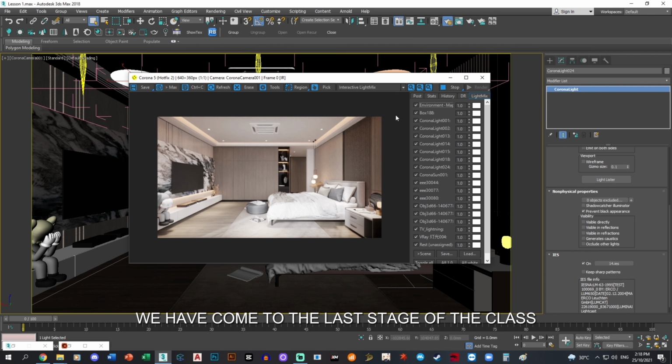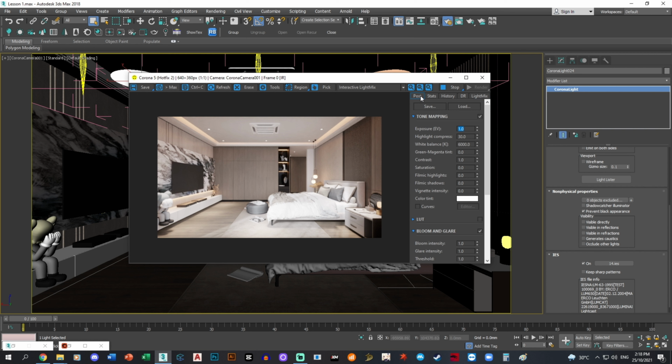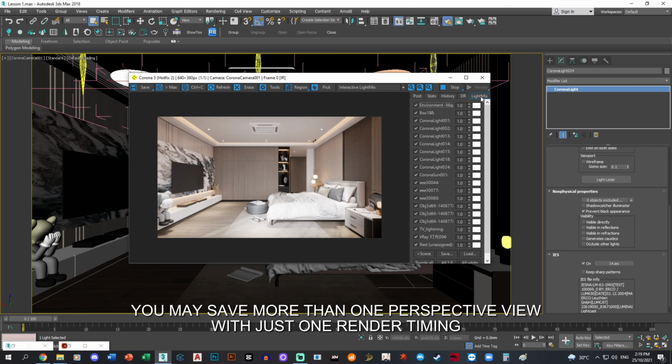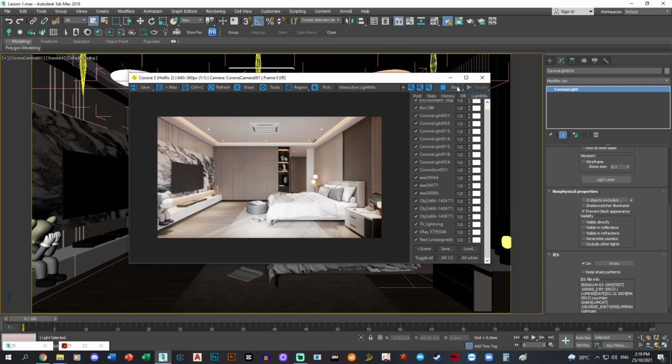Okay, so we have come to the last stage of the class, which is the render settings. For render settings, what you want to do is you can actually set probably 2 views. Okay, one is daytime, another is night time. I have tried the light settings earlier, so now let's just see how the night scene looks like.